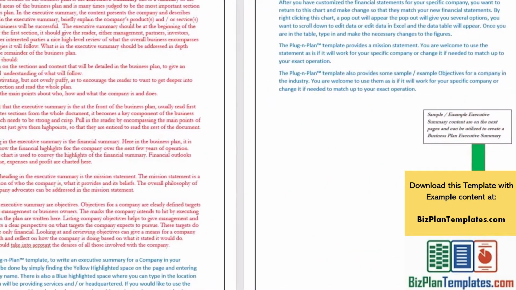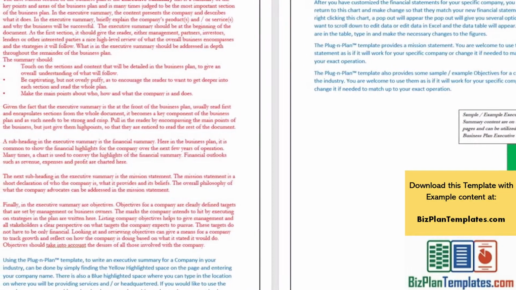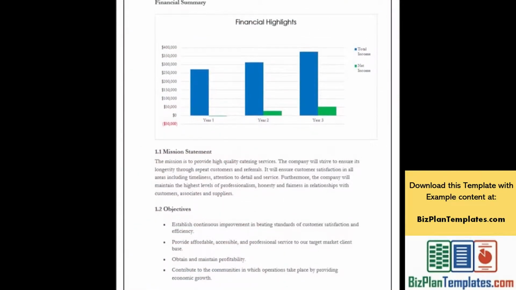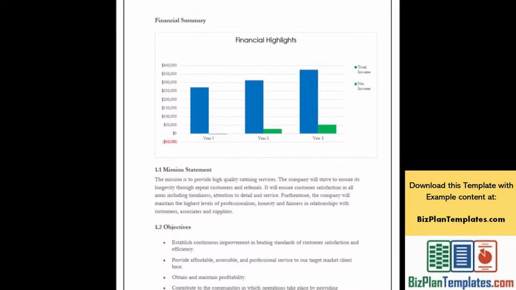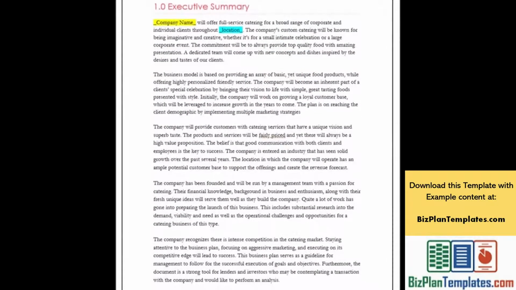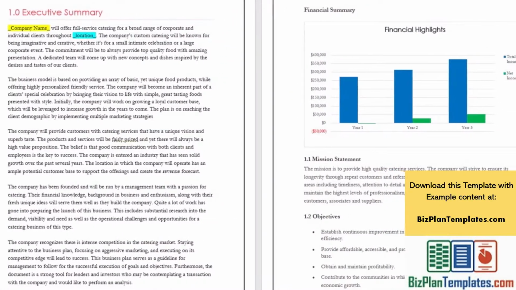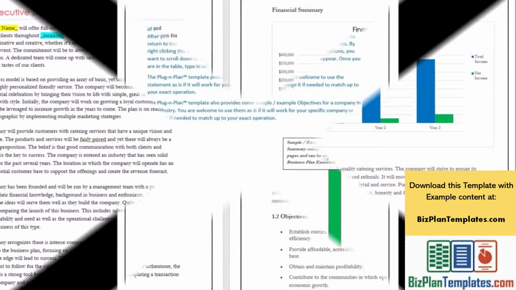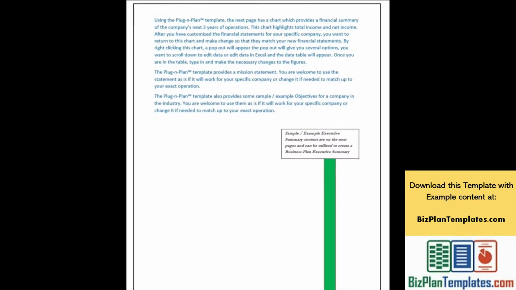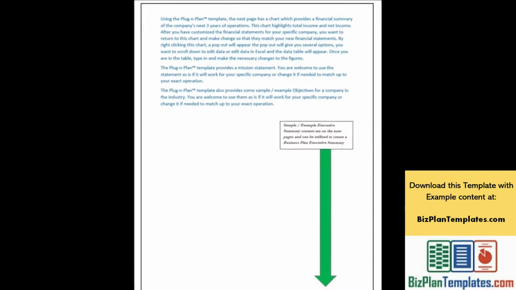The Plug and Plan template provides a mission statement. You are welcome to use the statement if it'll work for you, or change it if needed to match up to your exact operation. The Plug and Plan template also provides some sample example objectives for a company in this industry. You are welcome to use them as is if they will work for your specific company, or change them if needed to match your exact operation.